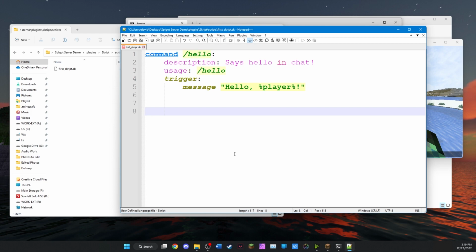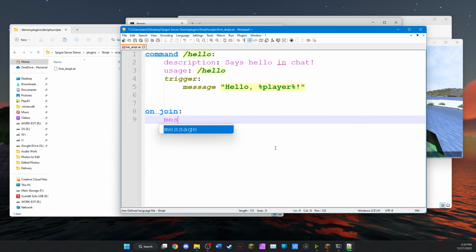Now we're going to add an event. Skript has a bunch of events that it can track. The event that we want to use is the on join event. This will be triggered anytime someone joins the server. The on join event remembers the player that is involved in the event, so we can use this player tag again. So we'll say on join, message, hello, player in percent signs again, exclamation mark, save.